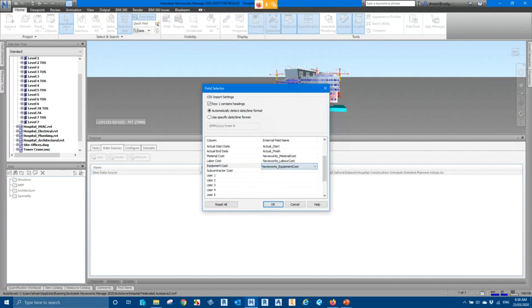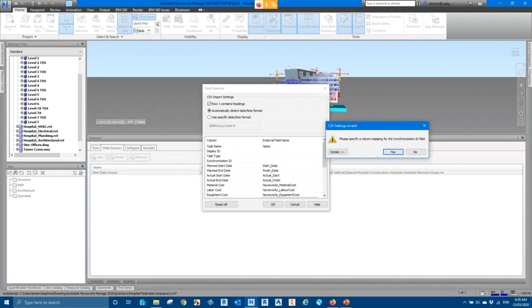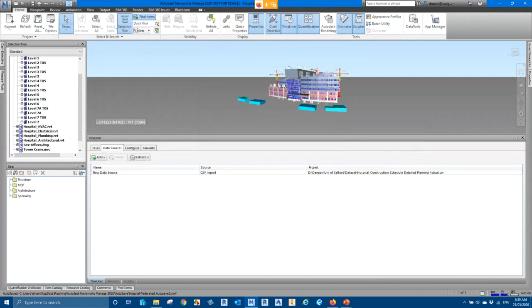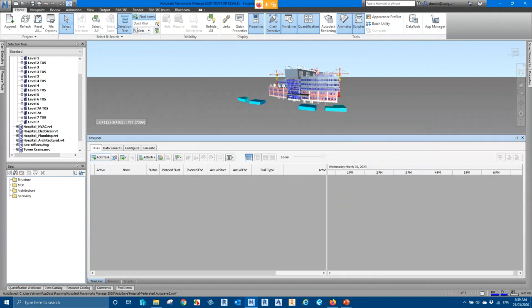By adding cost, we are now making it a 4D simulation. So for 3 dimensions, our model is the 3D, and the 4th dimension is time and cost. So we are adding the time and cost to this simulation as well. I'm going to say OK. As soon as I click OK, it asks, do you want to map the synchronization ID? I'll say no, I don't want to. So I'll click OK. Now it's mapped these columns, but if I go to the tasks tab, I will not see any tasks here yet.